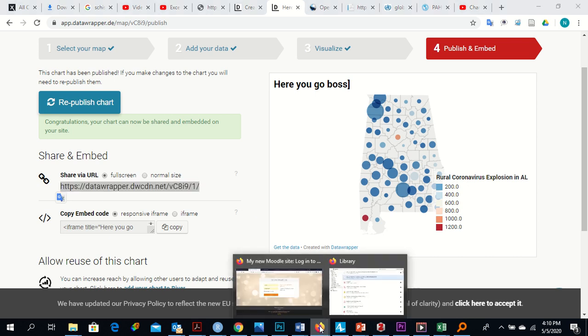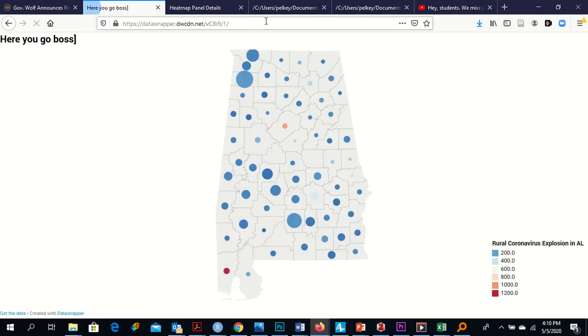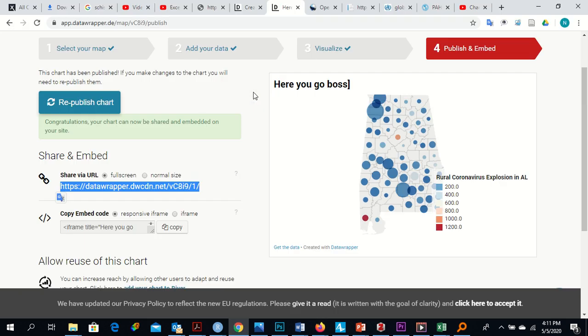And I'm going to go over to a different browser just to make sure I'm not logged in. I get to see it. Here you go, boss. And there you go. There is your map to show what you wanted. We didn't add any pop-ups. We could have, but there you go. So quick data mapping, and you're done.